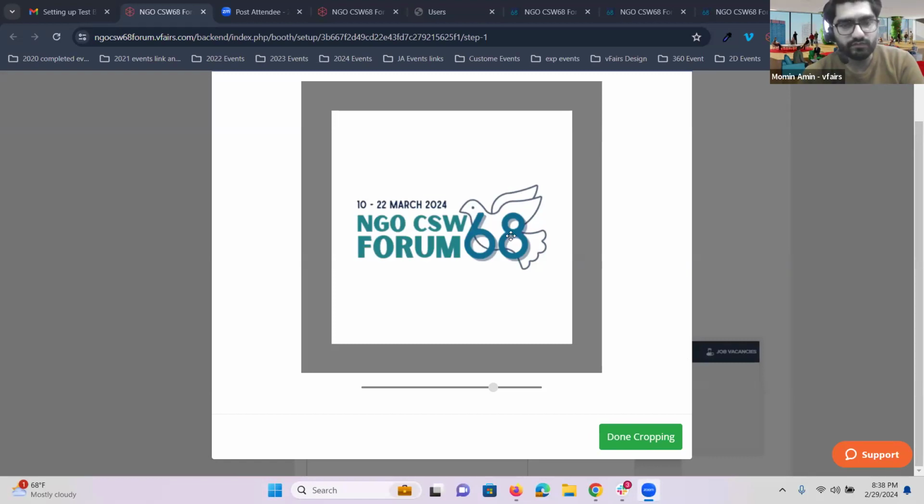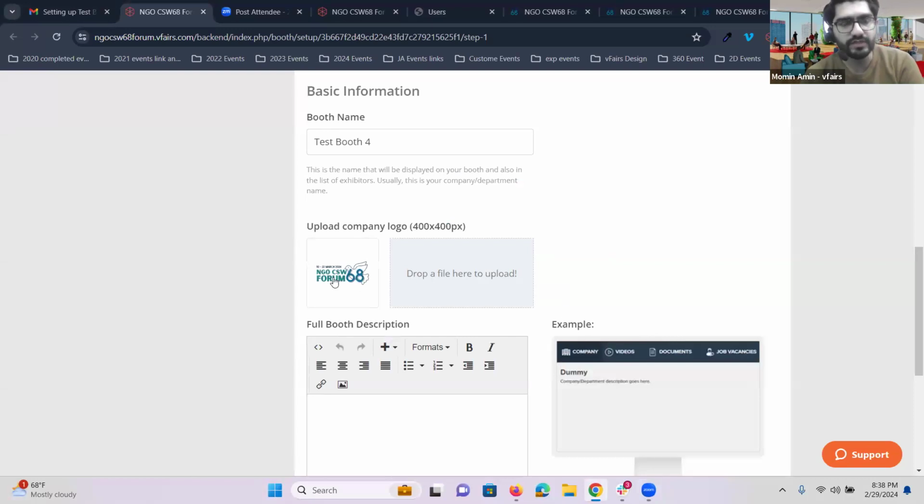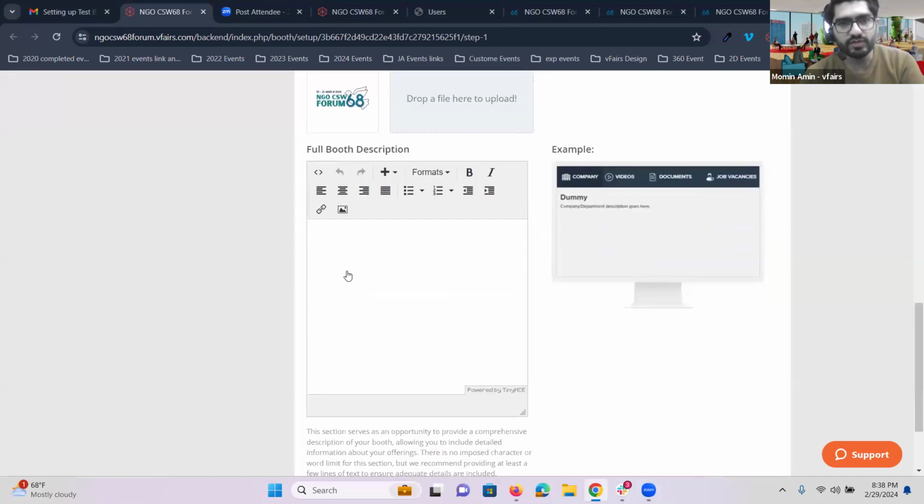So once you are done with this step, you have uploaded your logo, you have to adjust your size into this designated area. You will see this crop option. Just click on it and your logo will be updated into this page. When we scroll down, now we can see the option over here, full booth description. This is a rich text editor. You can copy paste your description over here.